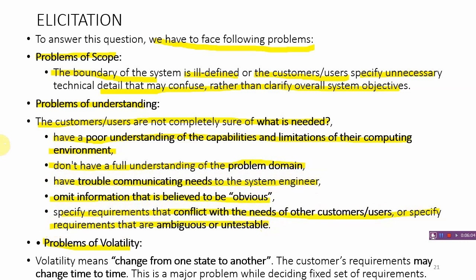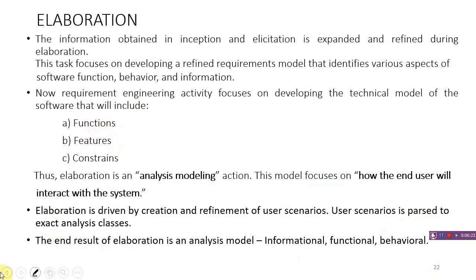or untestable. Problem of volatility. Volatility means change from one state to another. The customer's requirements may change from time to time. So this is a major problem while deciding a fixed set of requirements.